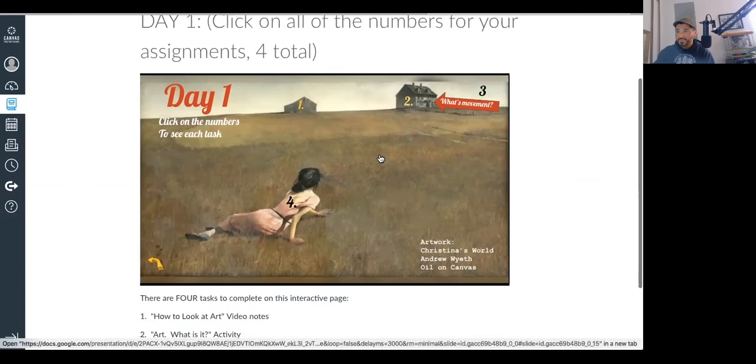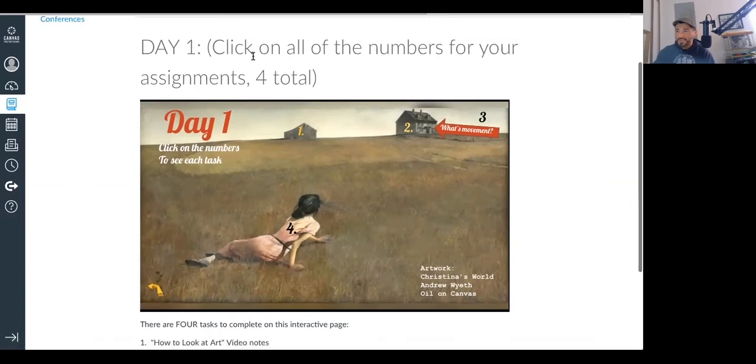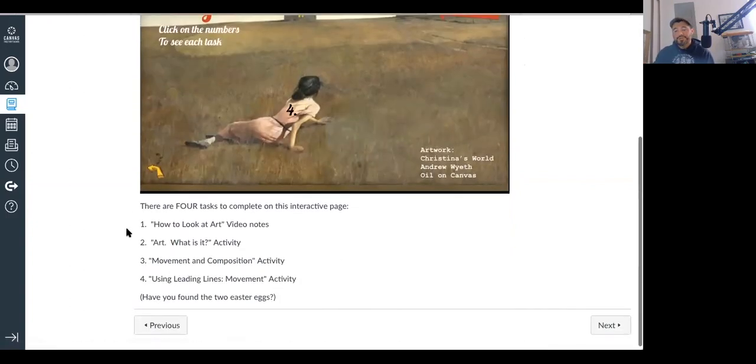Let's get onto it. Okay, so at the very top, it says day one. Click on all the numbers for your assignments. There are 4 total. So by now you should know how many things you have to turn in for day one. Down at the bottom, there's another reminder. There are 4 tasks to complete on this interactive page. You're gonna see this on every interactive page. It's gonna say down below how many things you need to turn in and what those numbers mean. So number 1, it's a how to look at art activity.